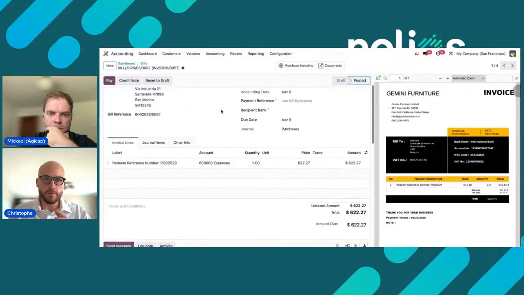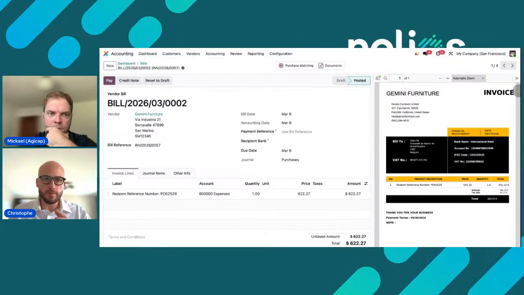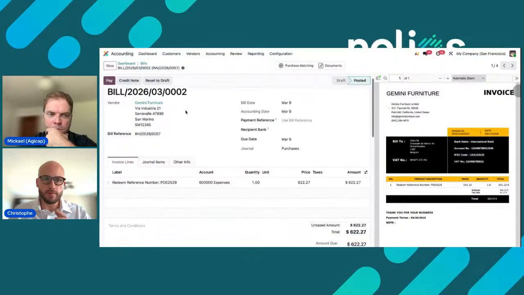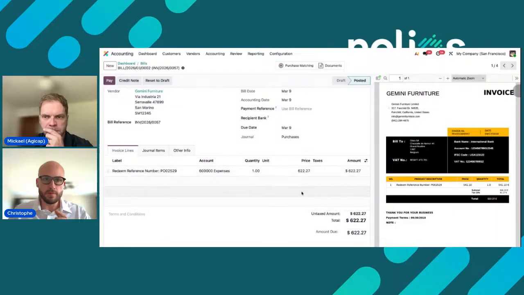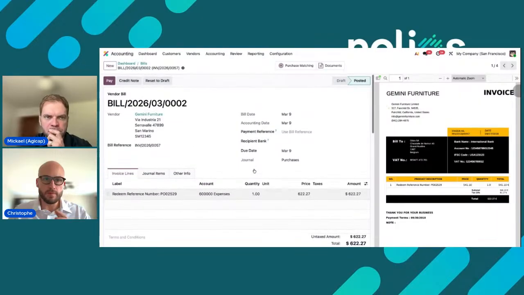The reason why I clicked on this invoice is I want you to have a look at it, and I want you to keep it in mind for the next steps, because we're going to see the integration with the invoices and the vendor bills and Agicap. As you can see here, I have a bill from Gemini Furniture for this amount, and we're going to see that in Agicap you can reconcile the invoice, and then it's going to go straight back into Odoo. So the integration is very seamless.